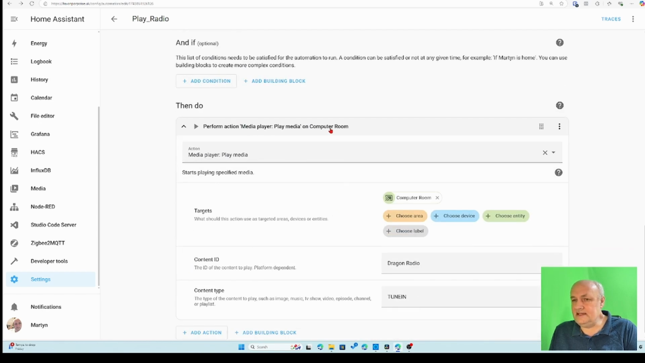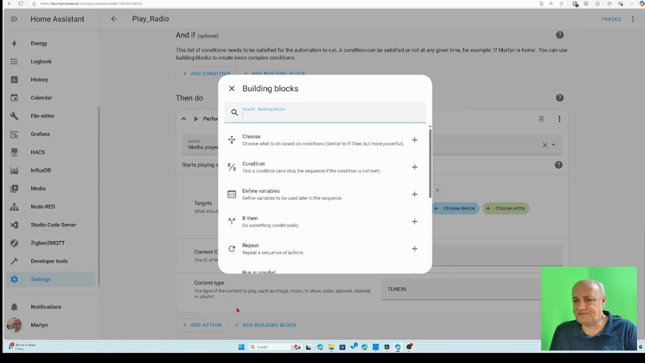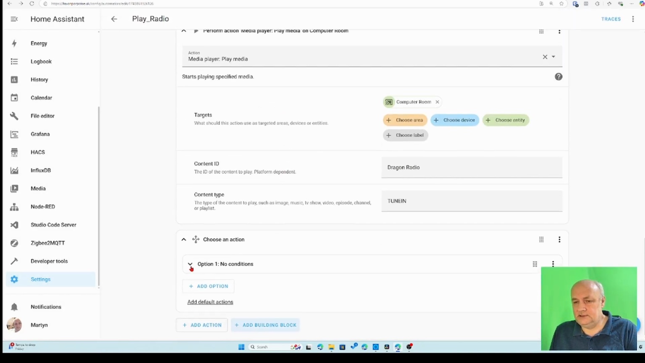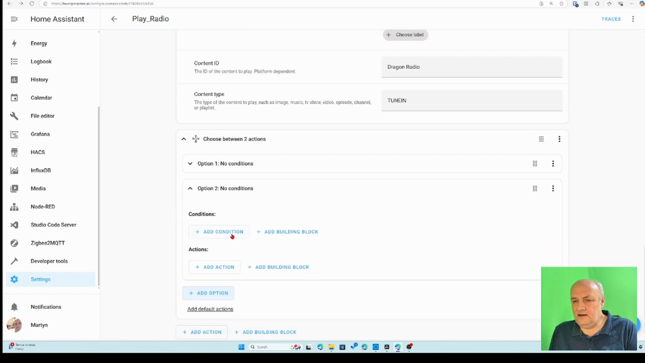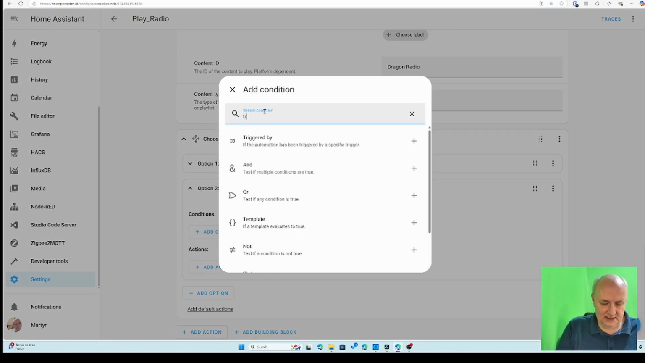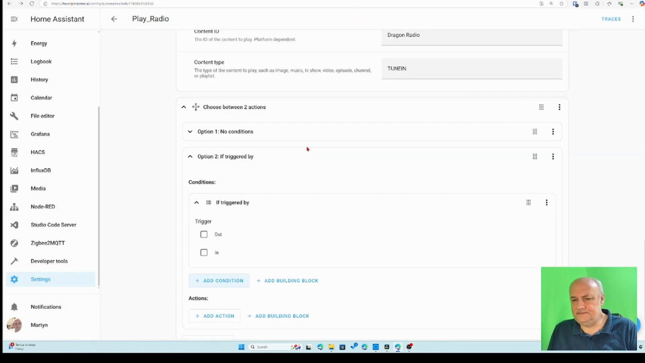So I've got this. I'm going to need to add some building block actions. I could do either, but let's do choose. I'm going to add an option. I'm going to add a condition, and I'm going to say triggered by out.